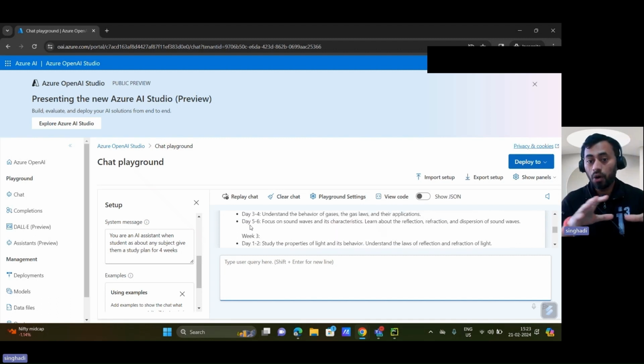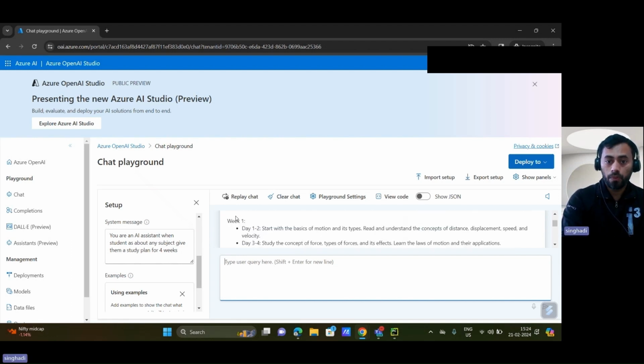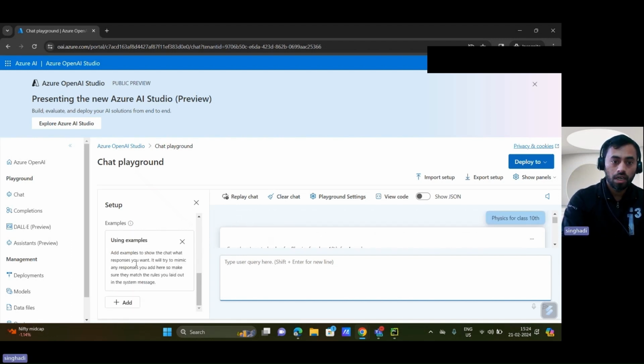So this is basically how you can customize your prompt, and based on your custom prompt, it will give you a response. This is how you can use it. You can fine tune and play around with prompts in the Azure OpenAI studio. This is one of the things. Maybe I'll try something for an example later.